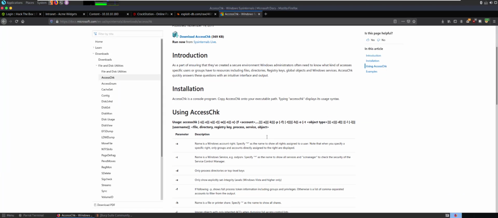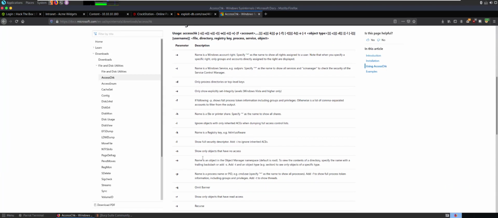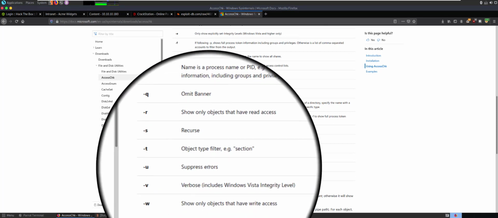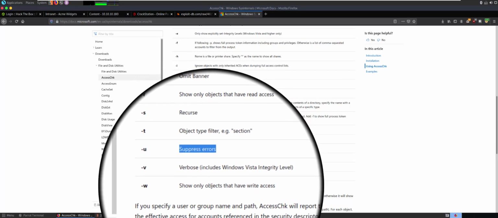So when you're on this site, it'll also tell you all the different switches that you can use. So in this case, we're going to use 5 switches. One being u, suppress errors.